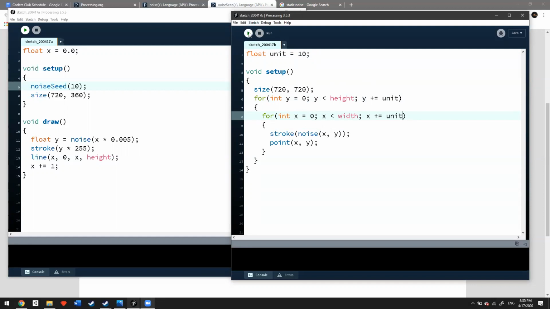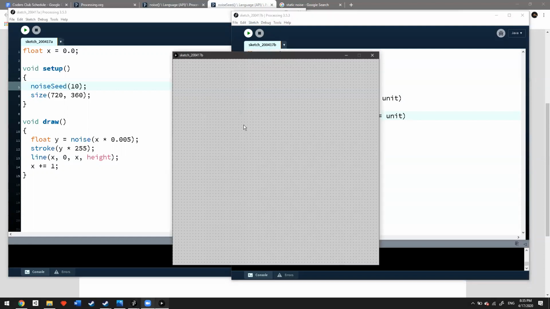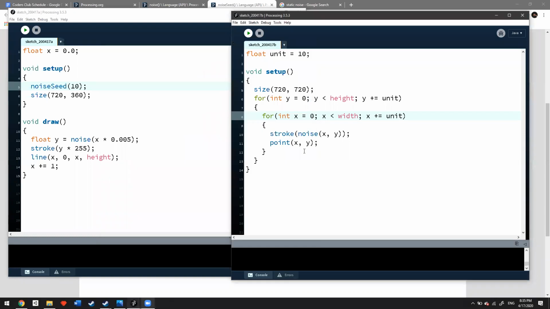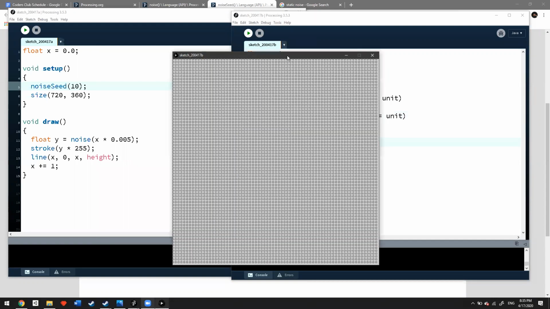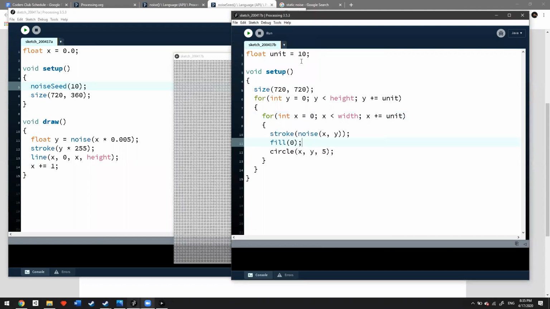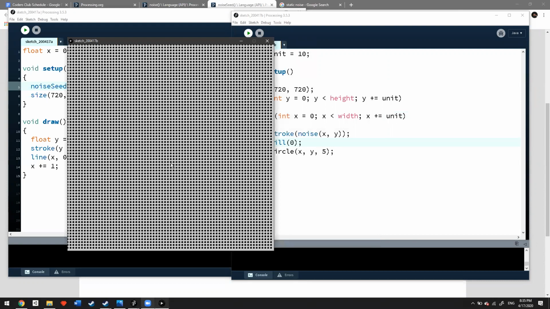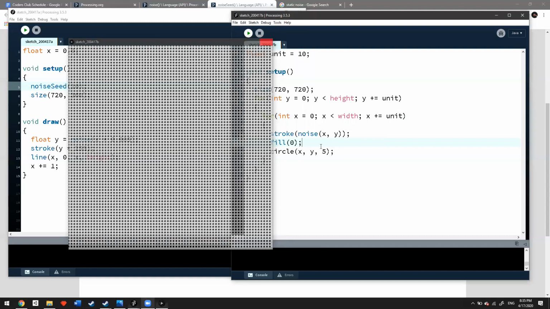But now if we run this, I don't know if you guys can see this, but we have these points at every 10 pixels. I'm not sure if the quality of the video shows that or not, but I can see them. And if I change this to a circle with radius of 5, it has to be fill 0. Now you can see these small dots, and every dot pretty much represents a rectangle that we have to draw.